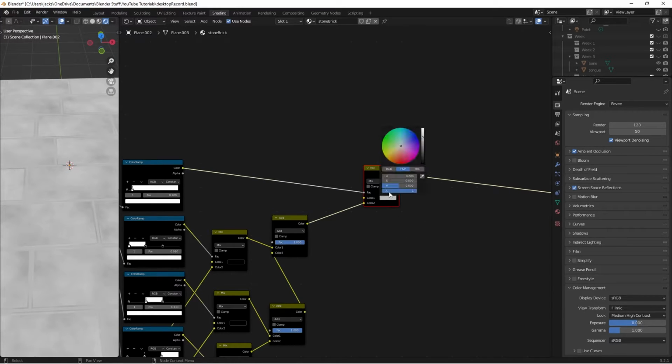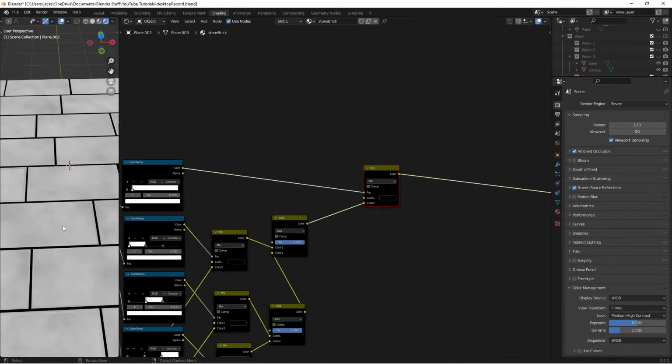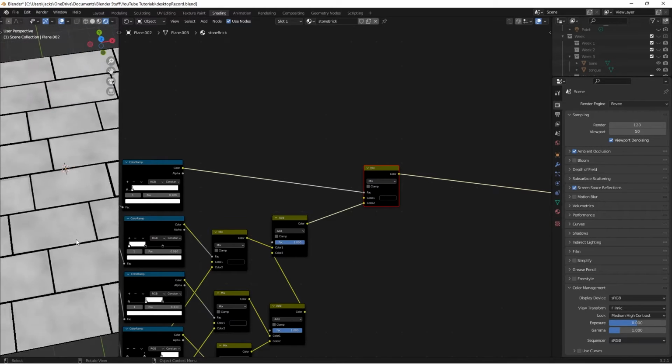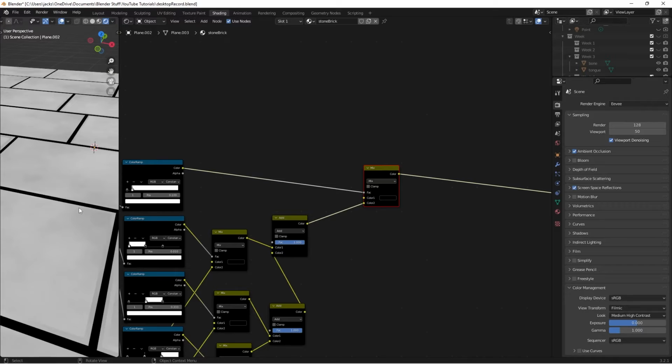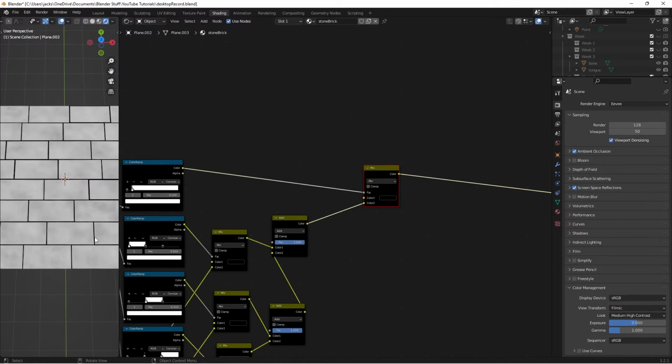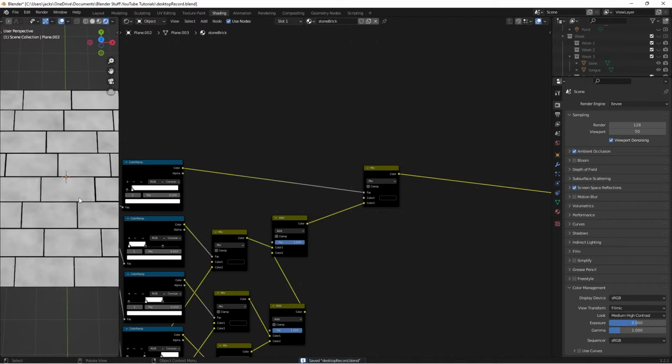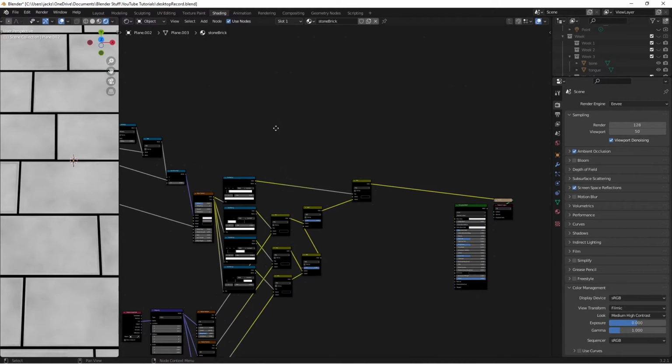I'm actually going to switch this color to a black for now. We can see that we are now affecting everything accordingly to our mask, and it's looking pretty decent like that. Anyways, next, we should add in a little bit of bump where the mortar is, not too much, so it'll be pretty simple.